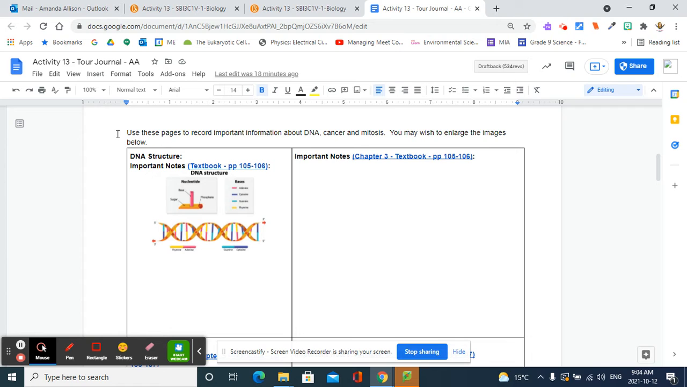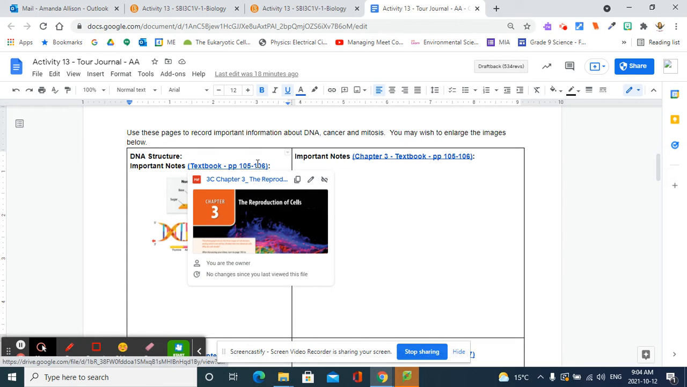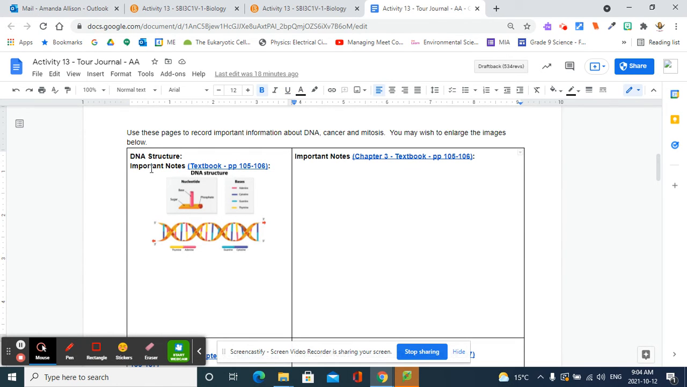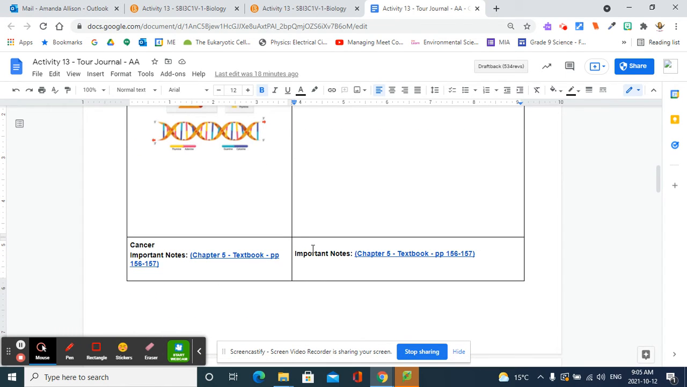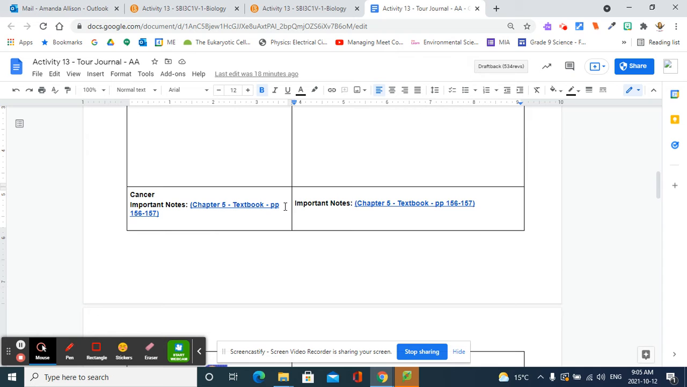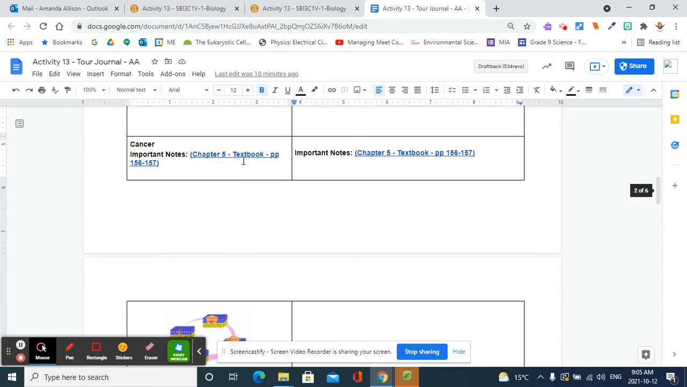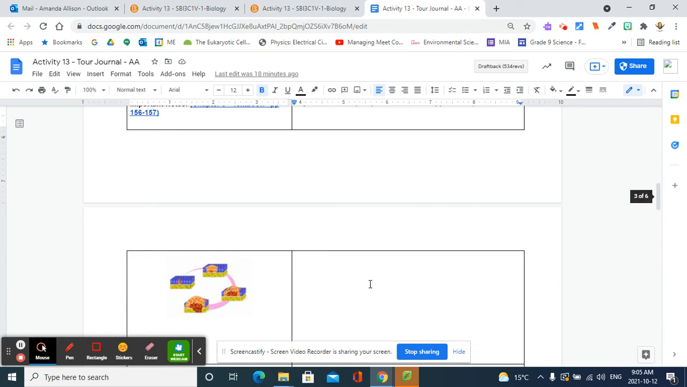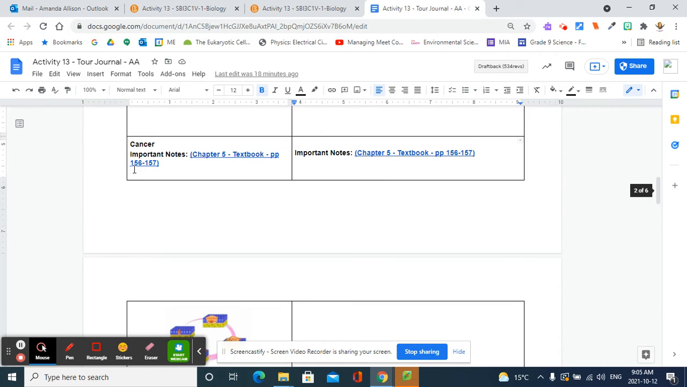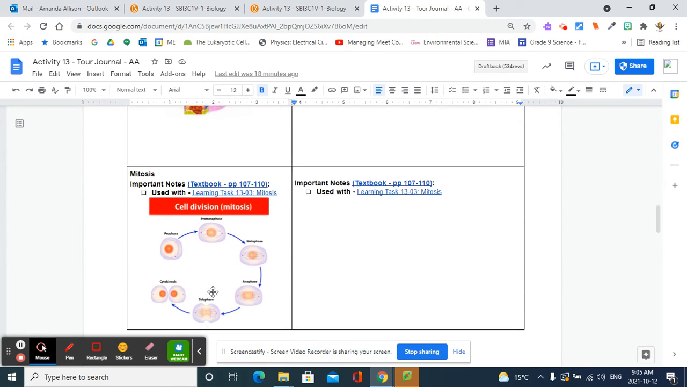So you've got two different places where you can get the information. You can either go to the associated textbook pages that I've given you and write some important information that you learn as you go through this activity about DNA structure, or you can pull it from the content area. It's up to you, but you're just going to do kind of jot notes here. They can be sort of dot points as you go through. Similarly, you're going to do the same for cancer. So I've highlighted the textbook pages, but you can also use the activity content, and you're just going to write some jot notes, so some dot points about important points in those areas about cancer.